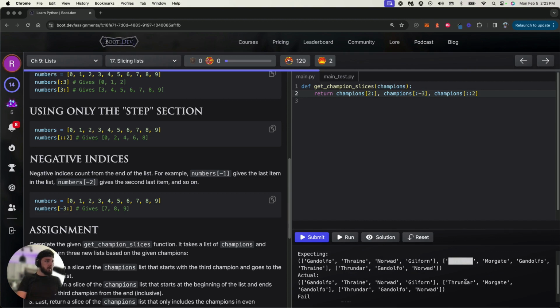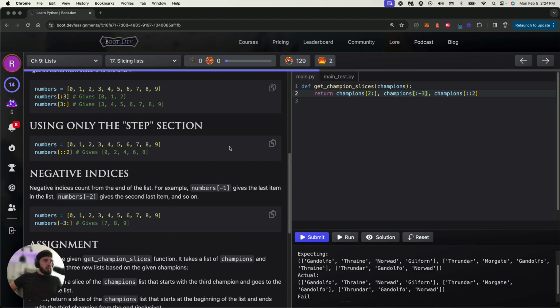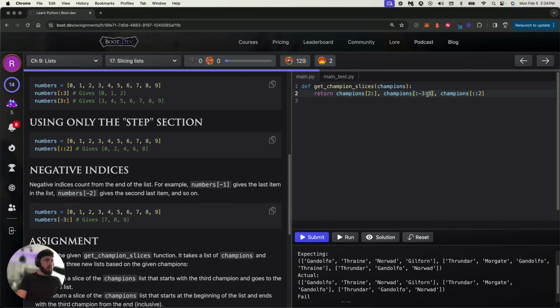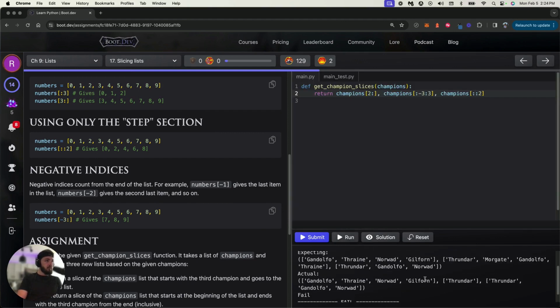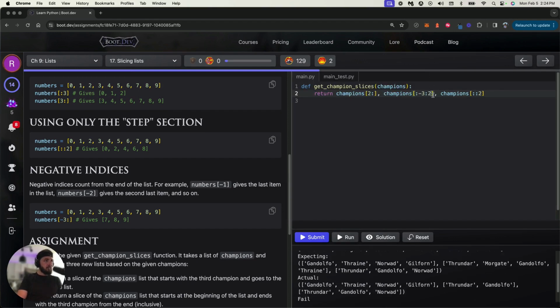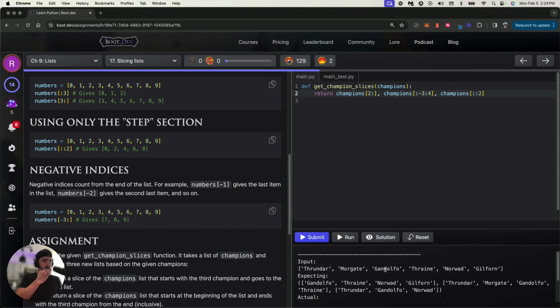So we have Thrundar, Morgate, Gandolfo, and we need to not do the last guy. So how do we skip the last guy? I guess I could do a 3. Would that work? No. What about a 4? Seems arbitrary.